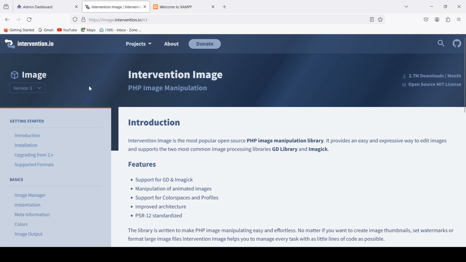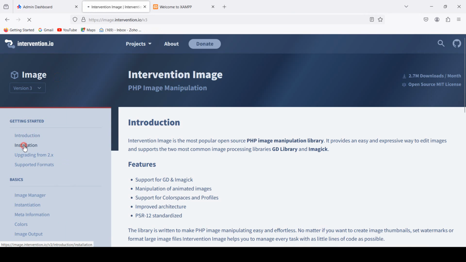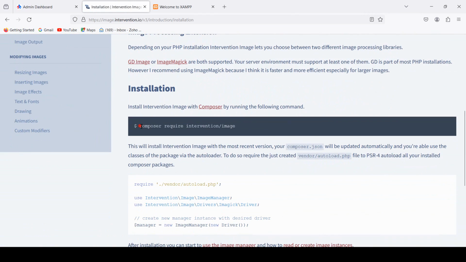If you already installed version 2 before, you can remove it with composer remove intervention/image. Or if you go to the installation section, and install Image Intervention with composer require intervention/image, by default it will be installed as version 3. I have already run one of my projects, as I show you here.